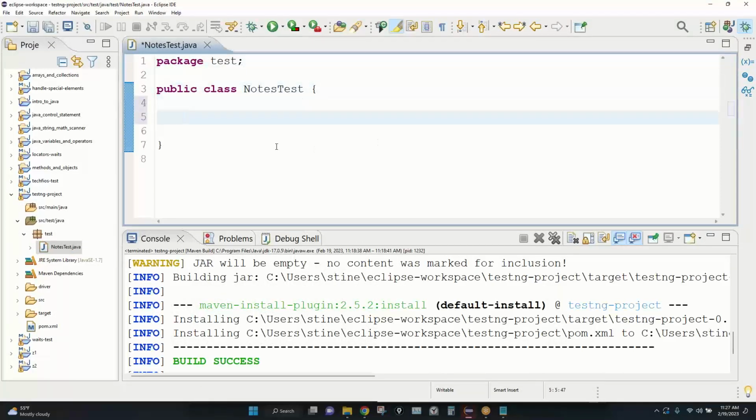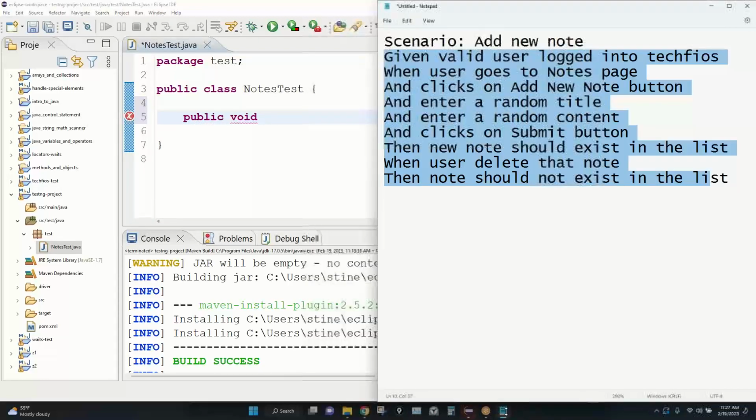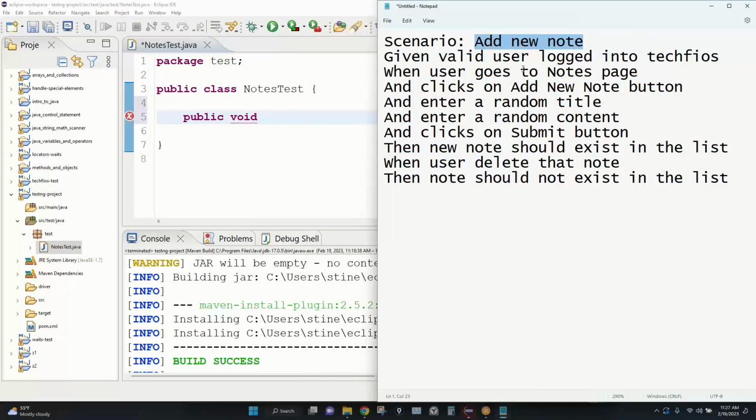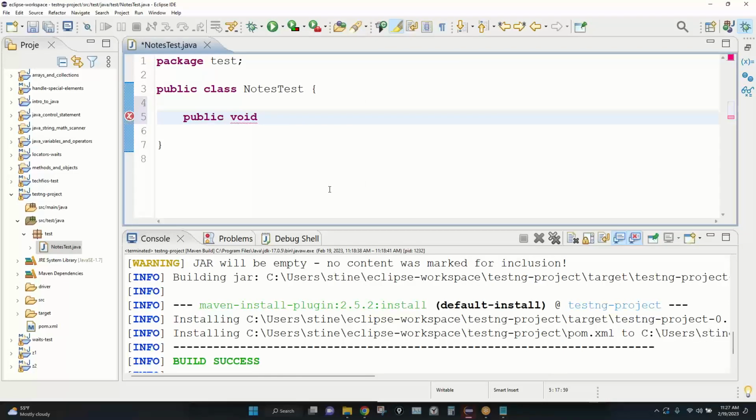and have a method called public void, and that will be the scenario title, which is add new notes. But I can't just write it like that. It would have to be camel case, add new notes. Go in here.